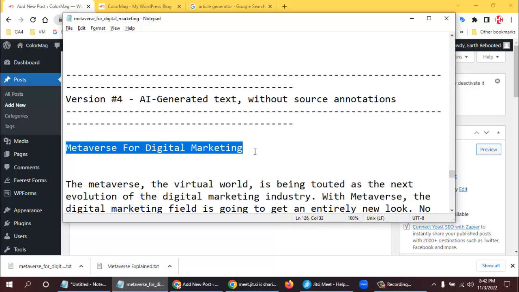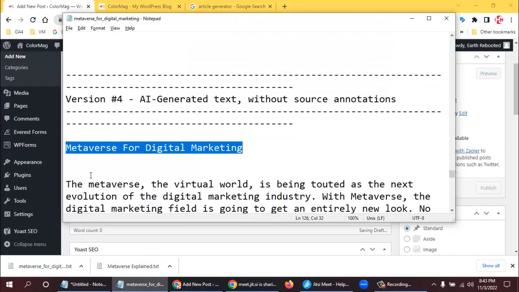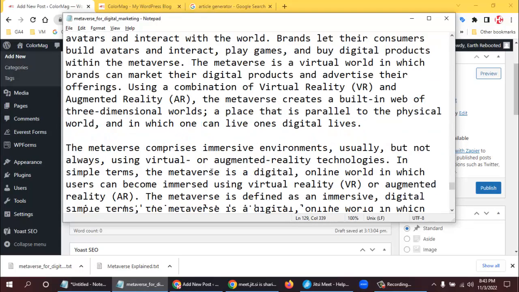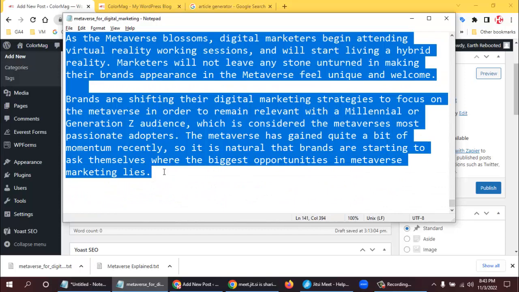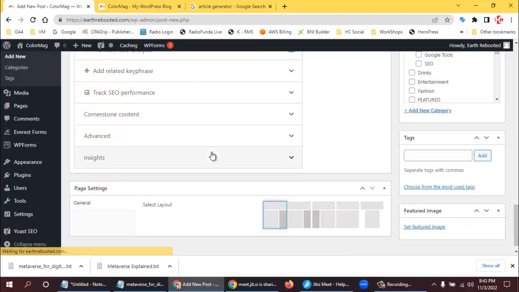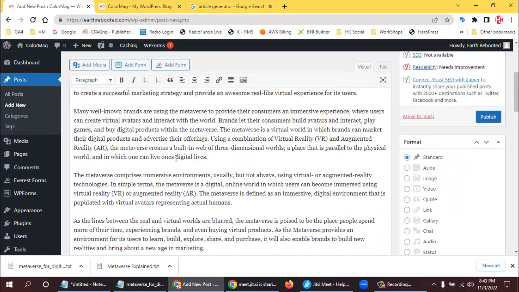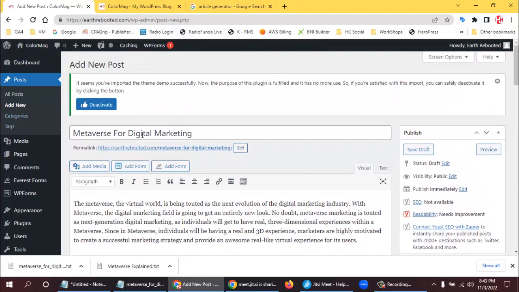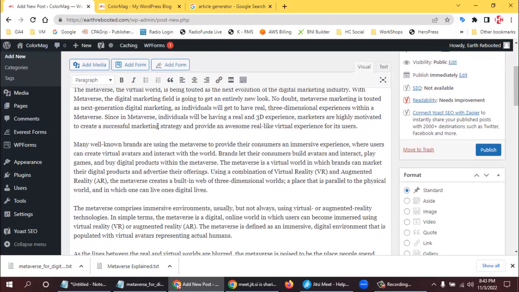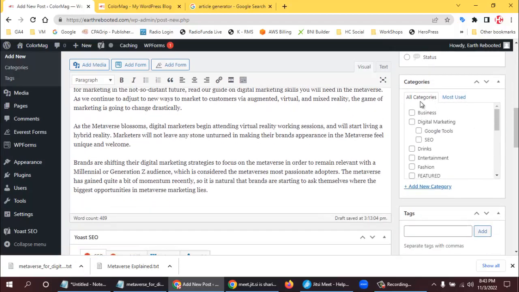So metaverse for digital marketing, I'll put the title over here, and in the description I will copy the whole description and paste it in the description field over here. Okay, so like that I can use it. It is done. So now my title is done, and my description is done. After that, I need to select the category under which I want my content to come up.